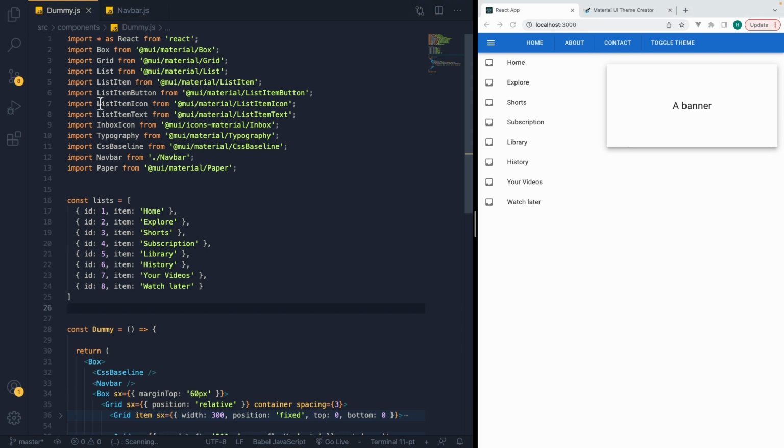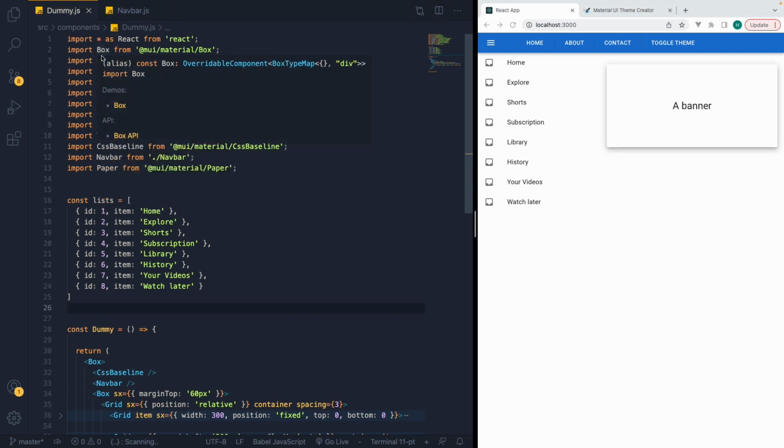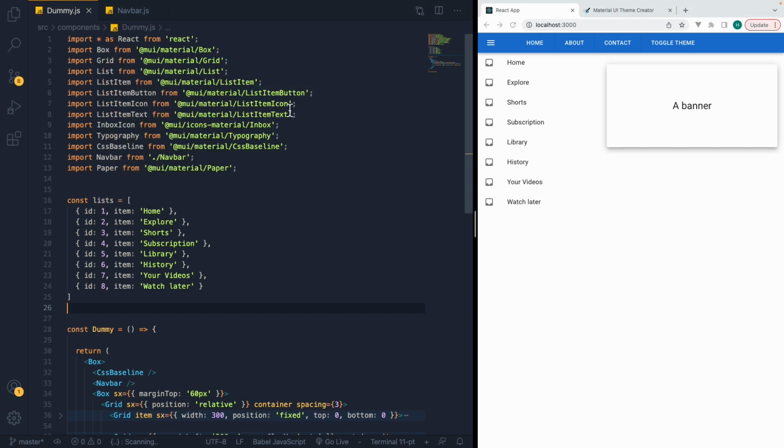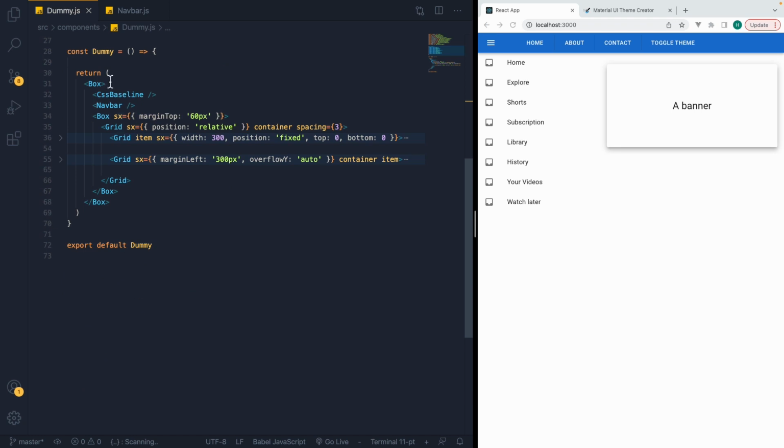So as usual, in the dummy page, I have a box, grid, list items, icons, typography, navbar, and paper. The list on the left side that you see comes from this list array. We have the CSS baseline so that our layouts are proper. We have a box. Inside of the box, we have a grid that holds two grids, the left side navlist grid as well as the right side banner.